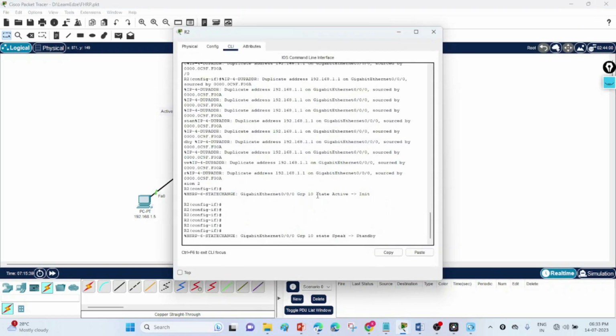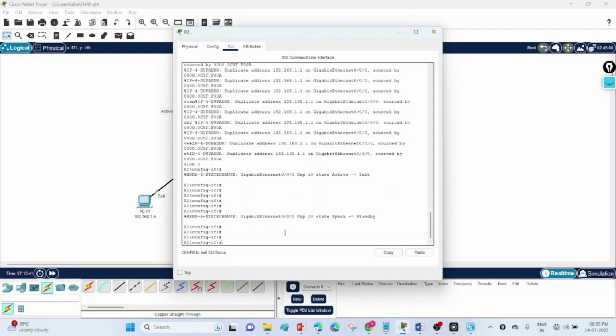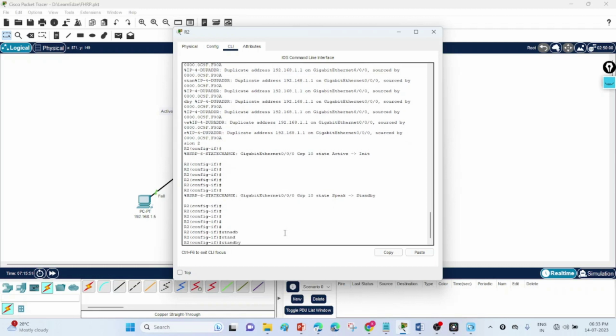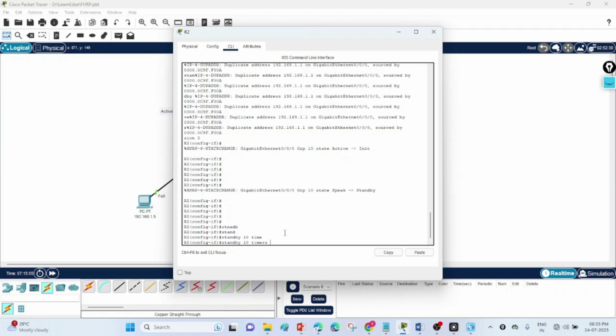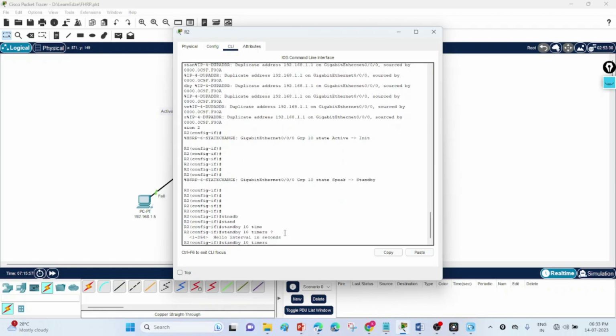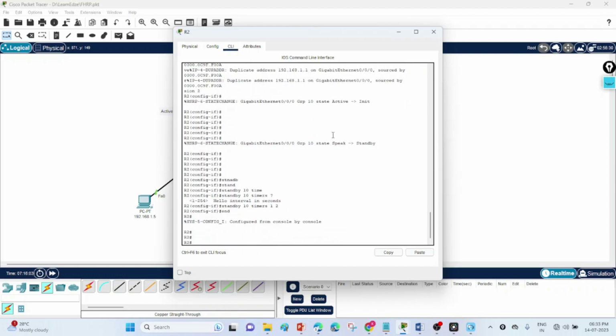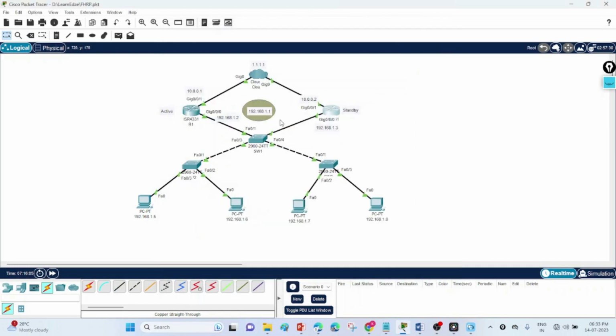Again go to router R2 also. Here also we will change the same thing. For that we have to write standby group number 10, then timers. What are the timers available? Timers 1 for the hello time and 2 for the hold down timer. So this is done. Now this time let's check the failover time.